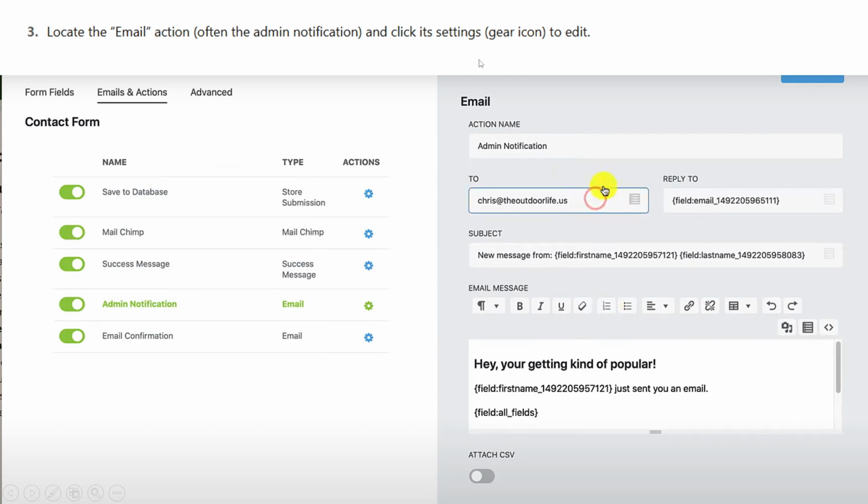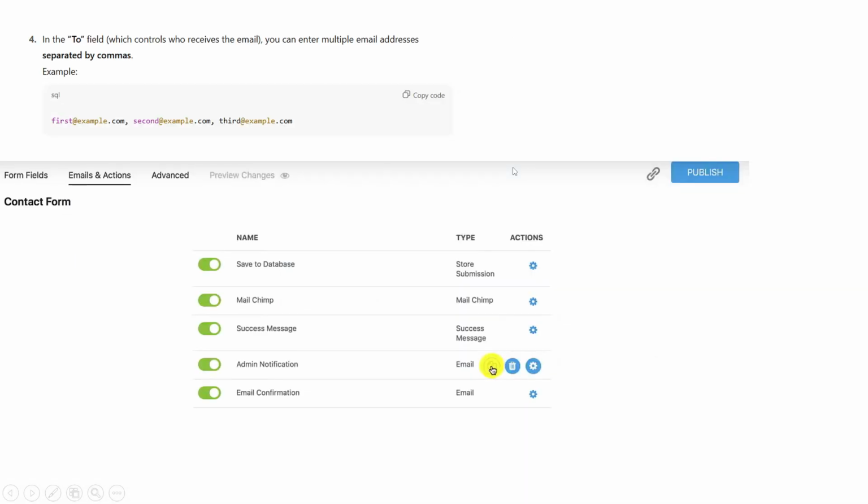Keep the From address set to an email from your own domain for better deliverability, and consider using a Reply-To that points to the person who should receive responses. Take a moment to review the subject and message body. You can include form data using merge tags so recipients get the details they need at a glance. When you're happy with the setup, save your changes. Use Update, Publish, or Done, depending on what your interface shows.